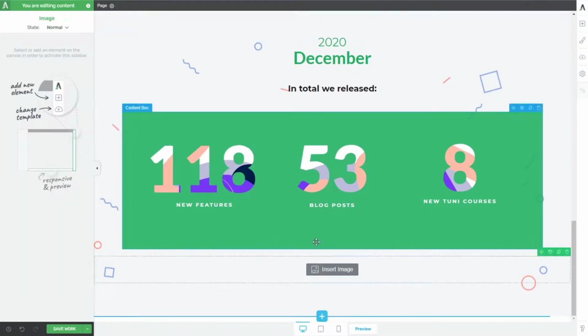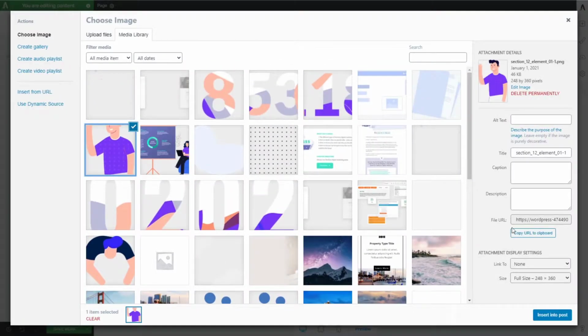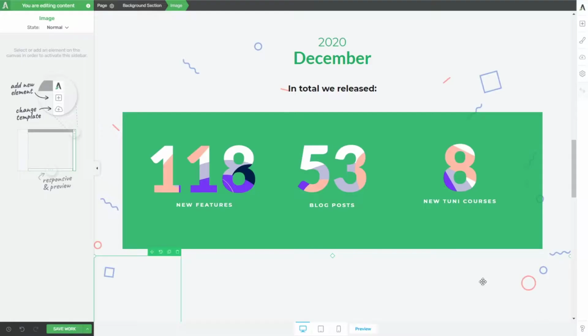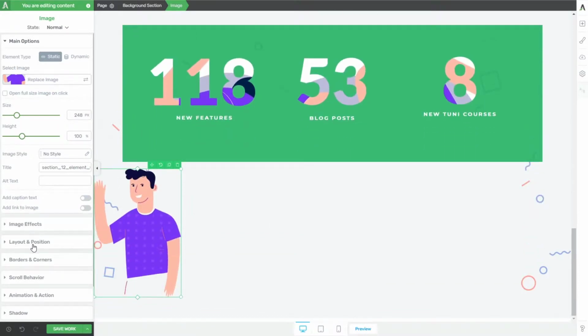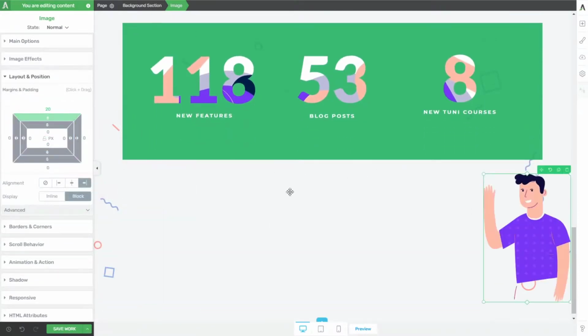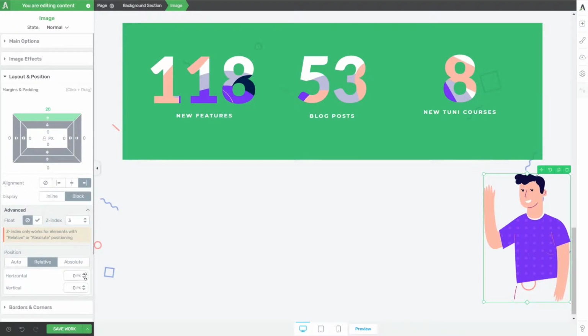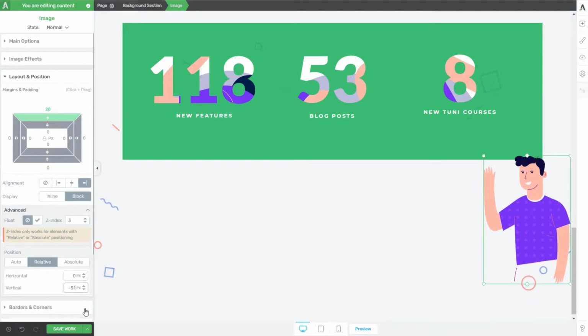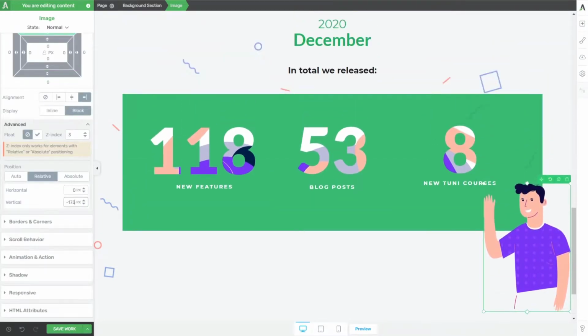of, let's go below the content box. Our friend, section 12, element 1. Great name. So let's do a relative position on him and bring him in vertical. He's kind of like, see you later.